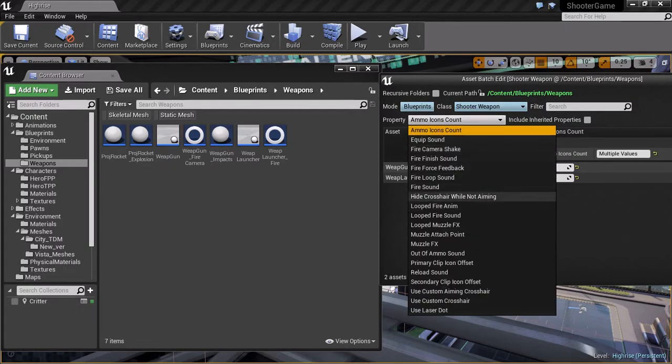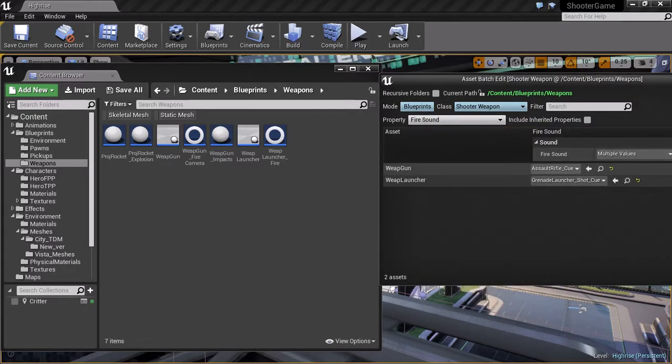So if you've got a lot of blueprints, this is actually a great way to handle subclassing blueprints of items or AI unit types or something like that. This is a great way to either batch edit them or view them quickly.